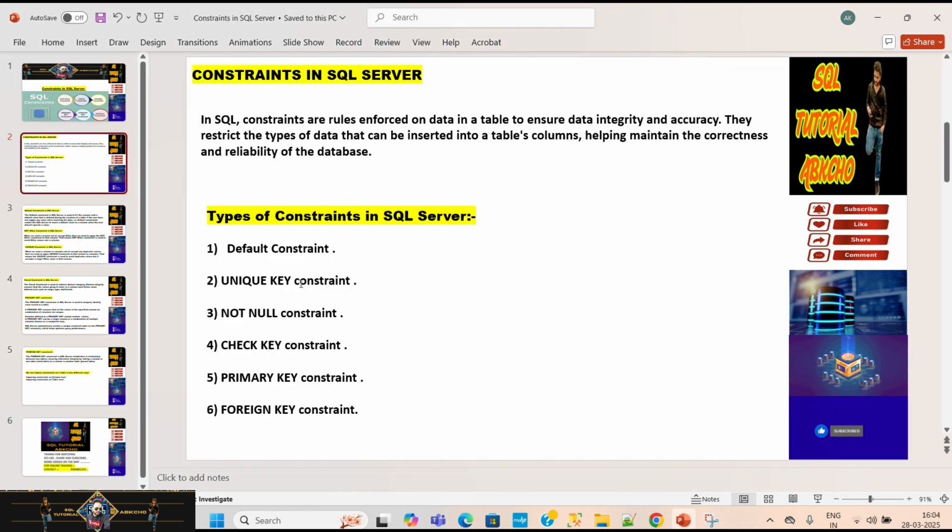In SQL, constraints are rules enforced on data in a table to ensure data integrity and accuracy. They restrict the types of data that can be inserted into table columns, helping maintain the correctness and reliability of the database. By using constraints, we can ensure that our database is reliable and that correct data is being inserted into it.